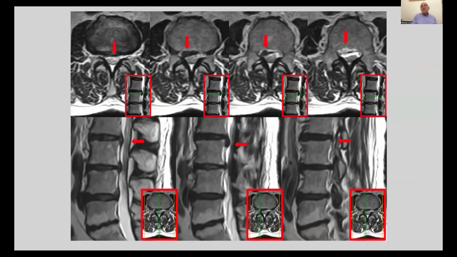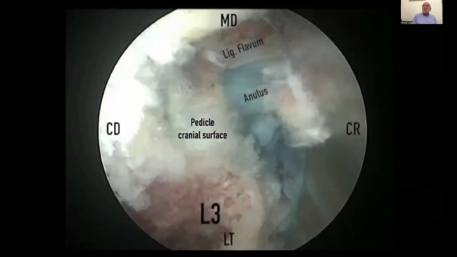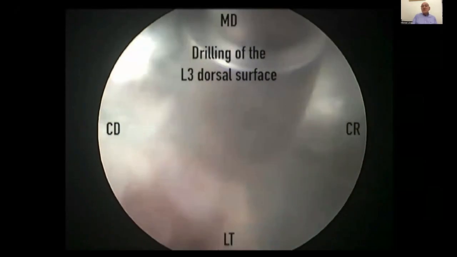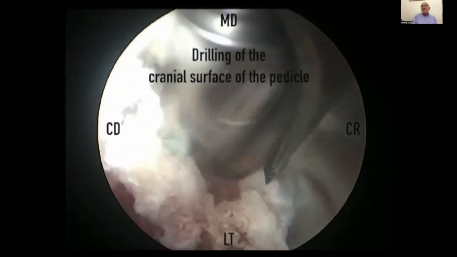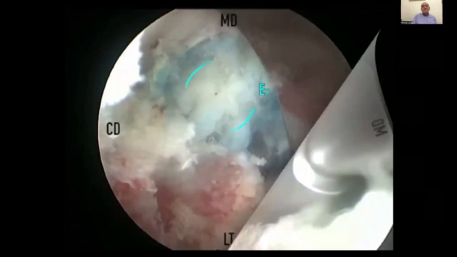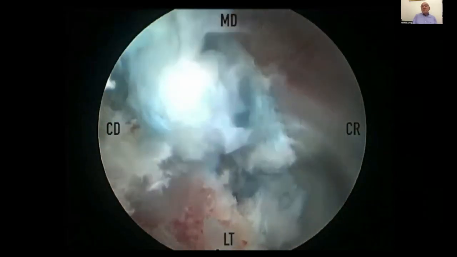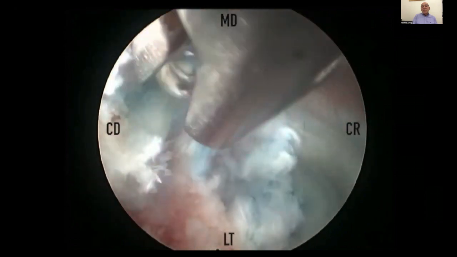Another example, L2-3 down-migrated disc herniation. The interlaminar window was not appropriate, and we chose the transforaminal way. We start by exposing the L3 pedicle and circumferential foraminal enlargement, stepwise drilling of the vertebral body and pedicle. Migrated fragments are removed sequentially.